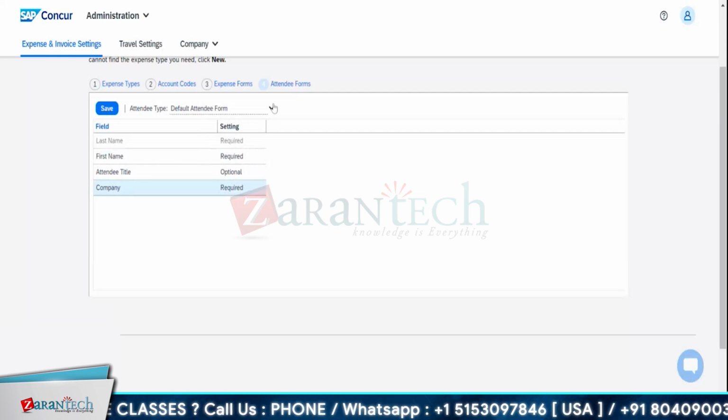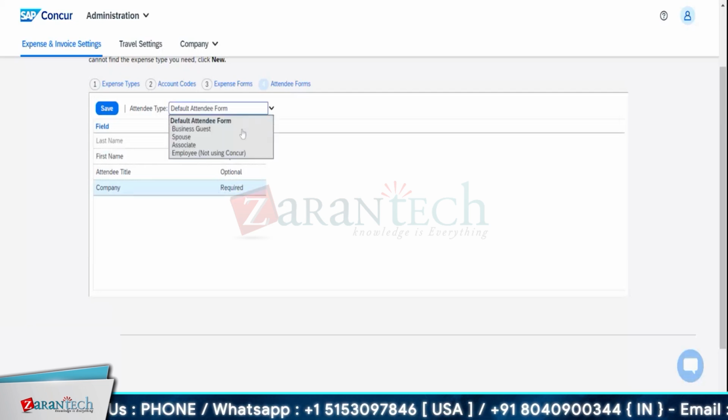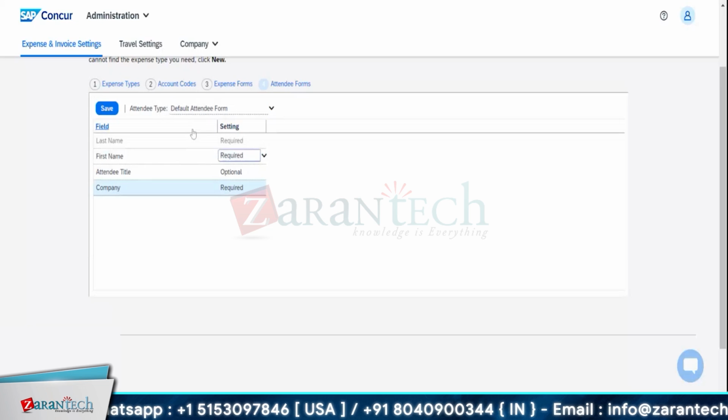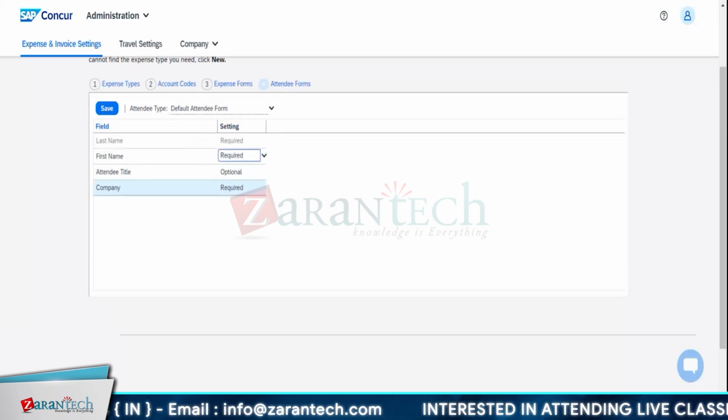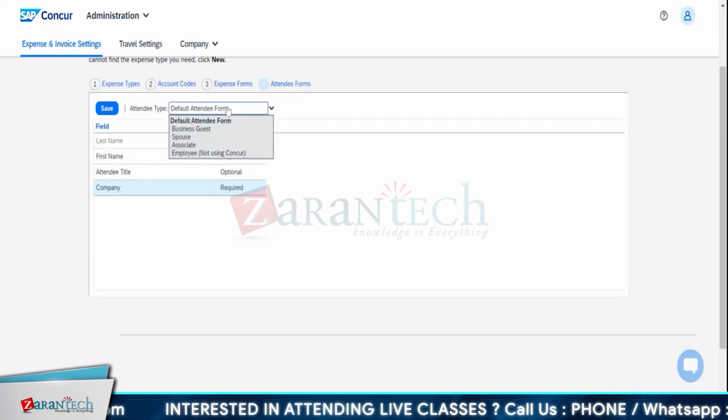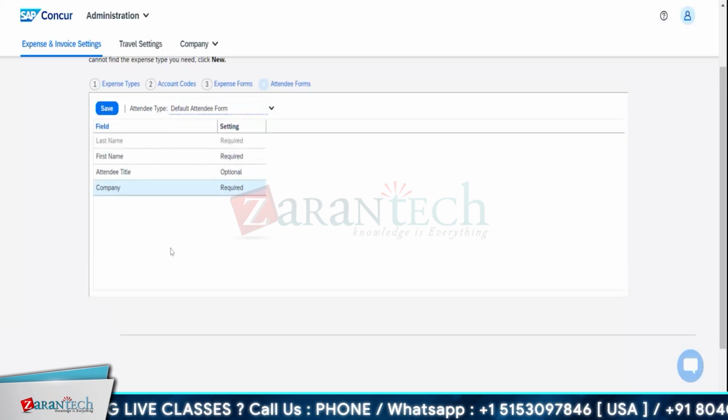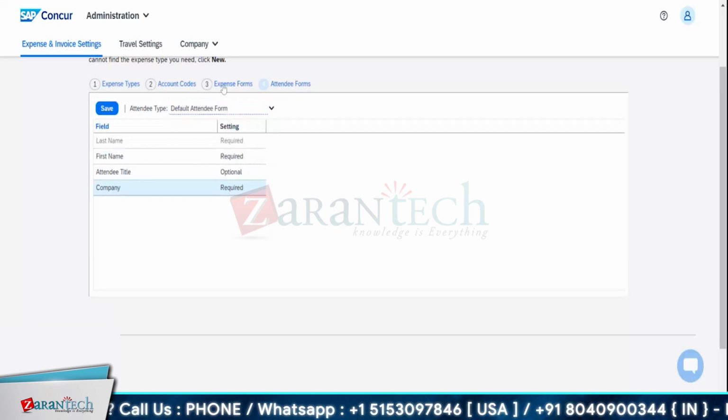So this is the default attendee form, and there are some other forms available, but we don't have enough authorization to do the forms and fields. That's why I'm covering the presentation. Whatever is possible, I'm showing it to you. So like this, we can modify the fields.